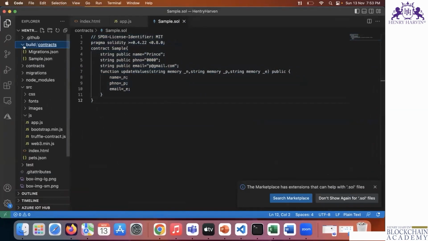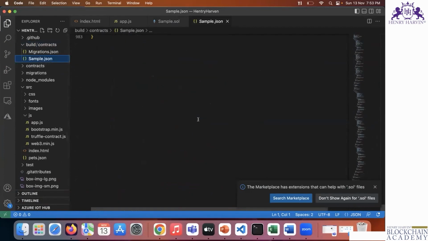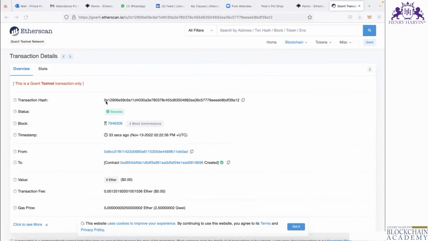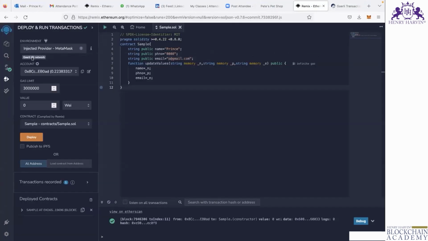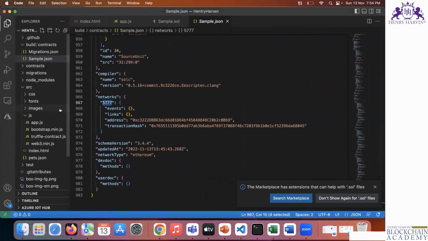See the build folder. Go to the build folder, sample.json, and go down. Now you can see previously it was deployed on the network 5777, that is nothing but our local blockchain. Now it is migrated to the Goerli test network, that is the network ID 5. Goerli network ID is 5, so I am changing it to 5.